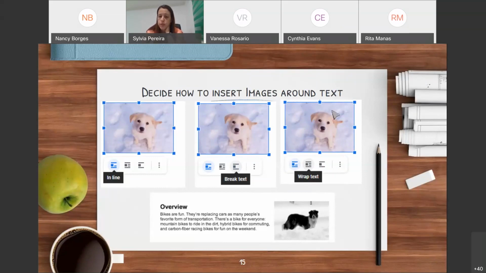Maybe you just want the picture by itself, because you have a title and then you have an image, then you wouldn't need to click any of these features. You would just click Enter and start typing your text. But I wanted to let you know that you have 3 ways of deciding how your text goes around your images.